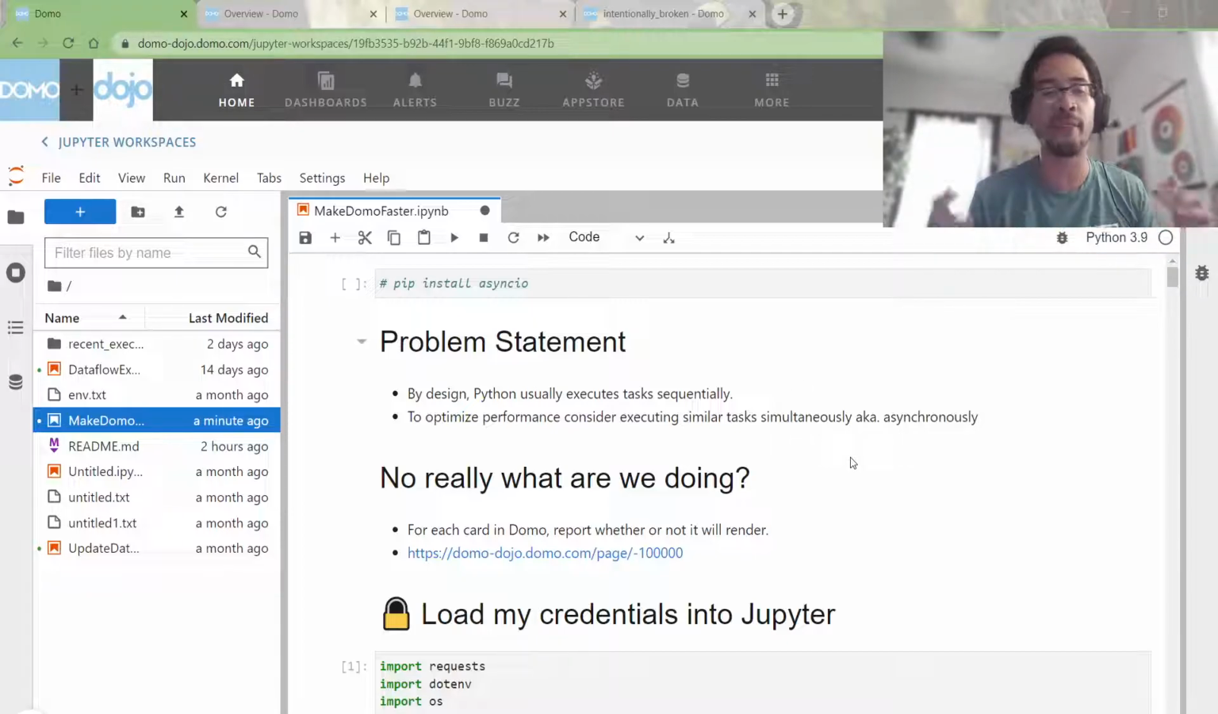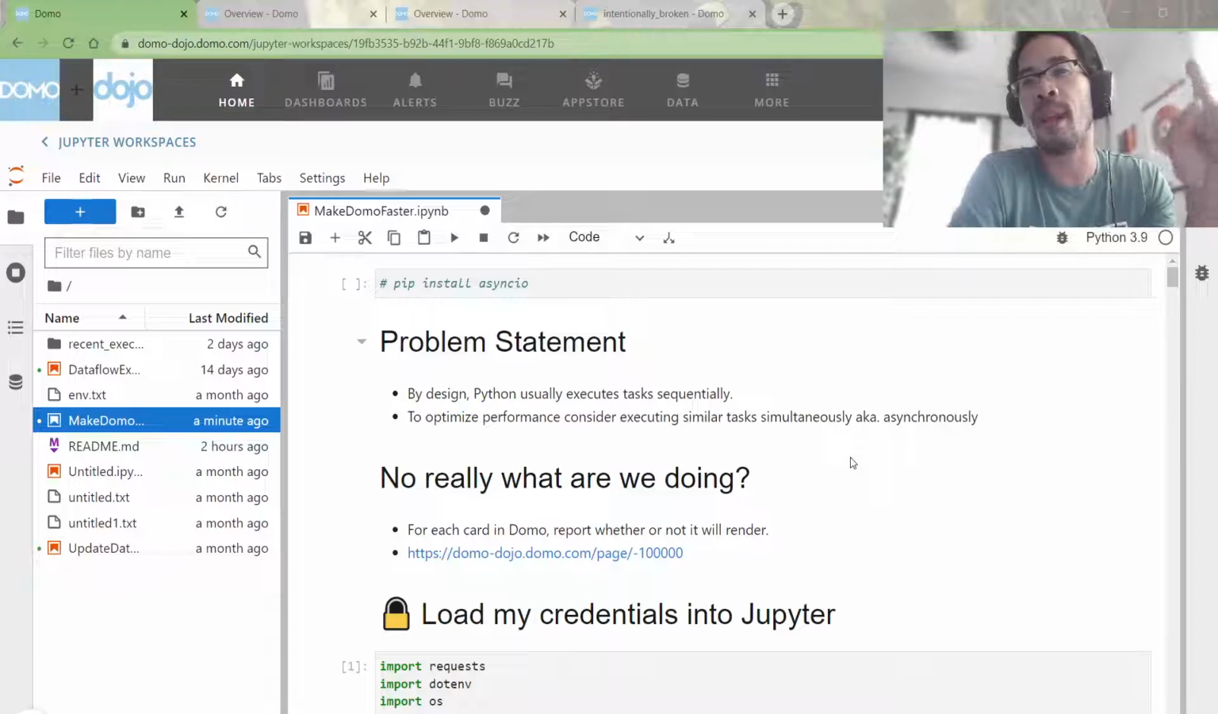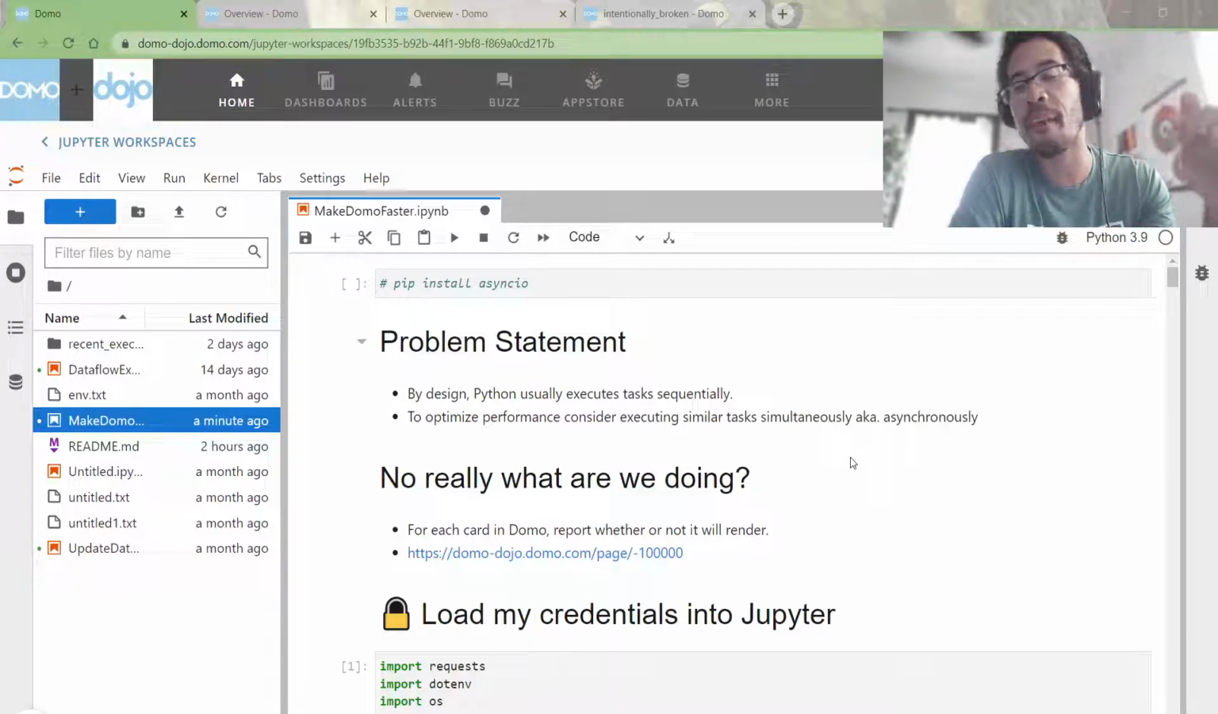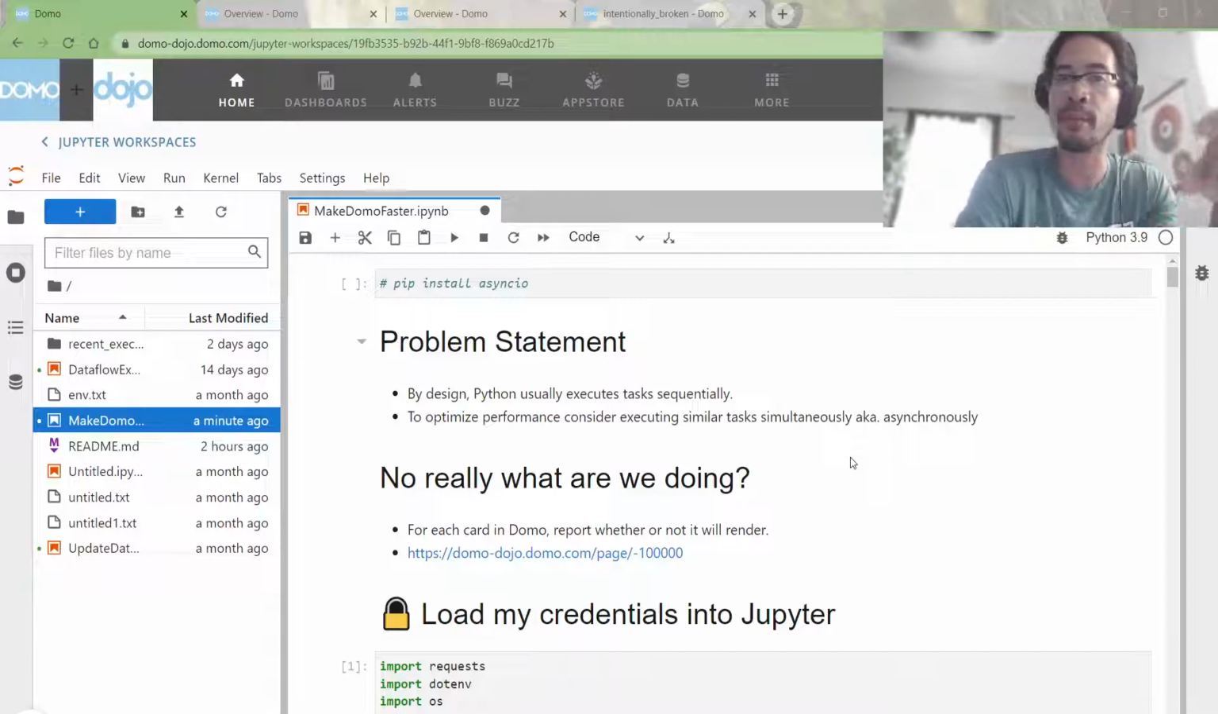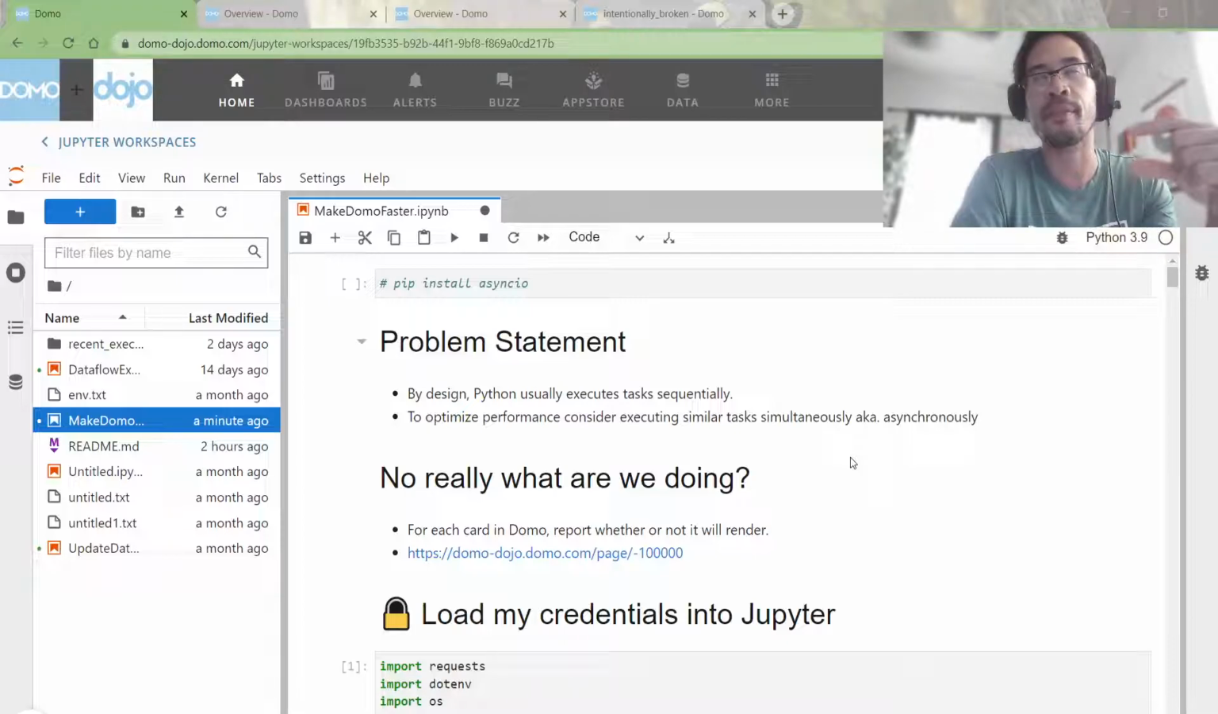Imagine you had 50 cards and you wanted to test, will my card render? And in order to do that, you have to hit an API for each card. Now, what if it took half a second to get a response back from the API? Will my card render? Now, if you had 50 cards, 50 times 0.5 is 25 seconds, right? But what if you had 5,000 cards or 500,000 cards?